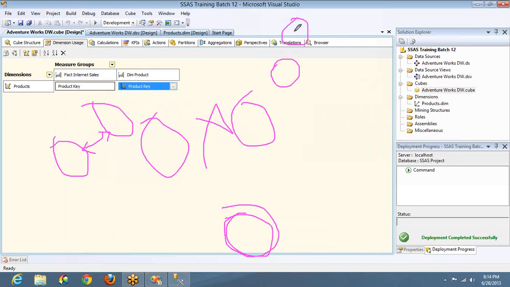Let's say this is your measure group, and this is your dimension. And I have one more dimension, related in this fashion. Now I want to relate this dimension with this measure group table. What relationship can I give to set this kind of relation? It will be a reference relationship.